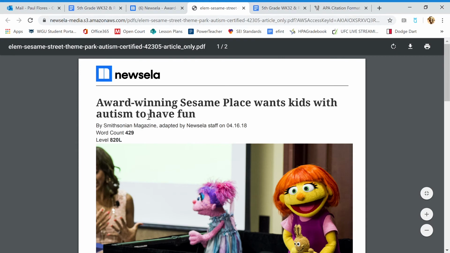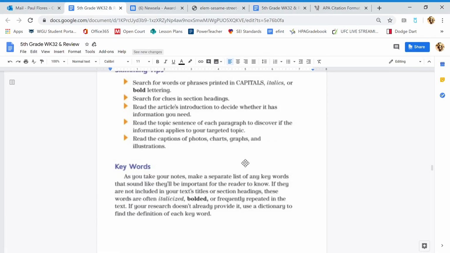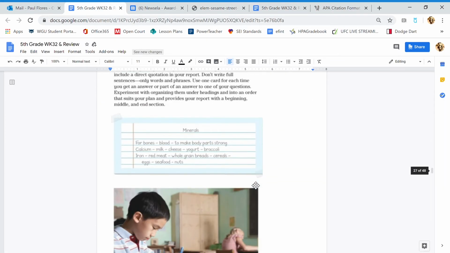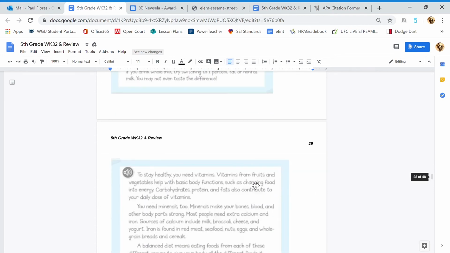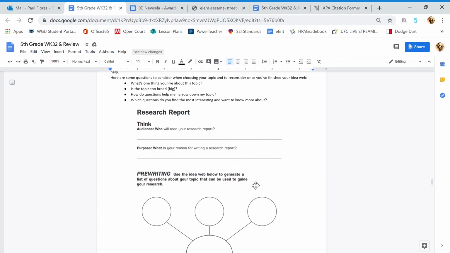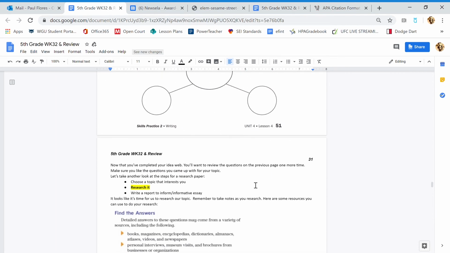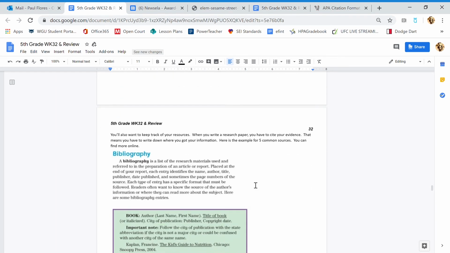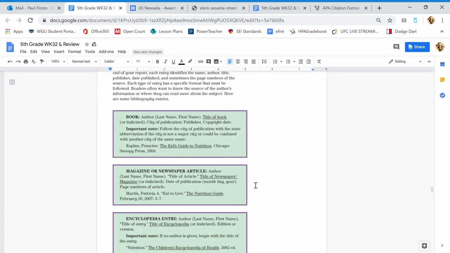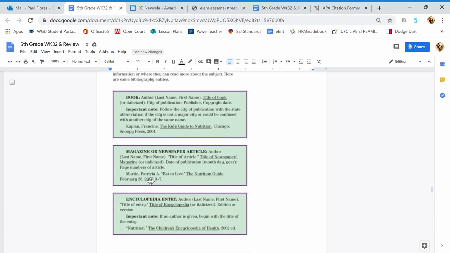So again, going back here, we need to keep track. Let's say we're going to use this article. We need to keep track of our resources in a bibliography. So where are we at? Right here. Research it. Page 32. All right. So this is a newspaper article, but it's digital, right? So what we would be keeping track of is the title of the article, the title of the newspaper, the author, first and last name.